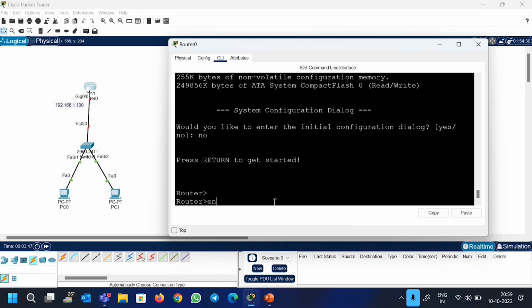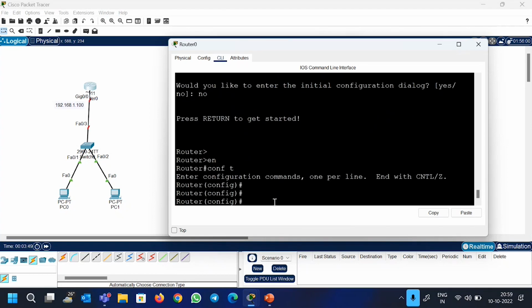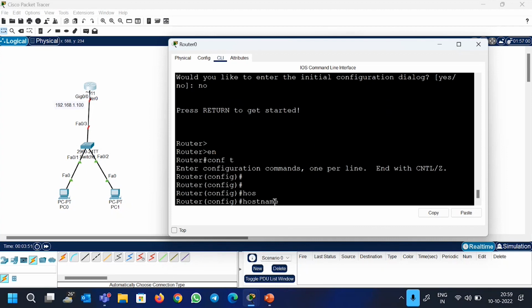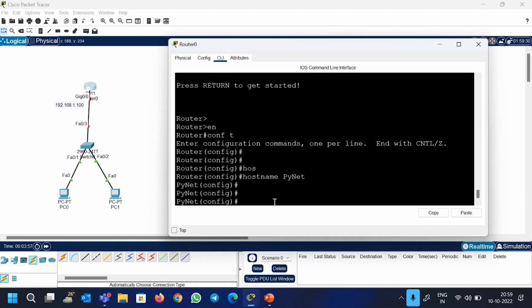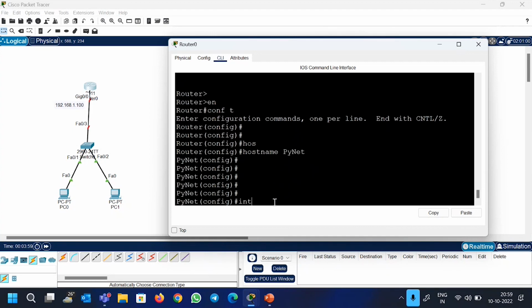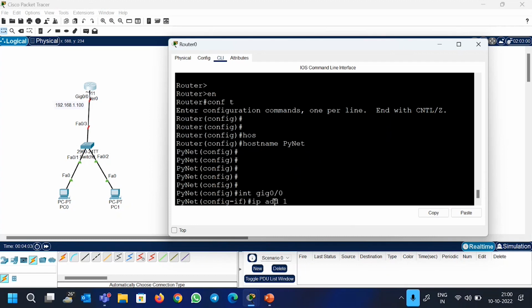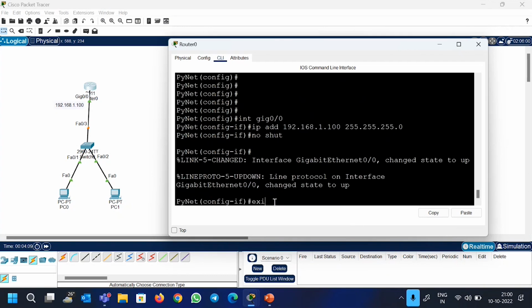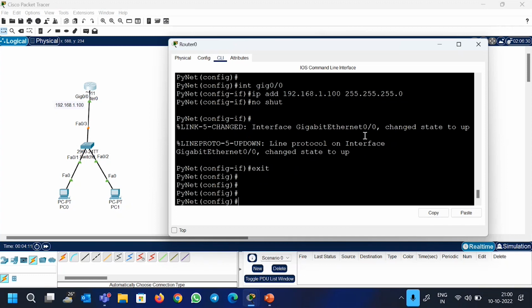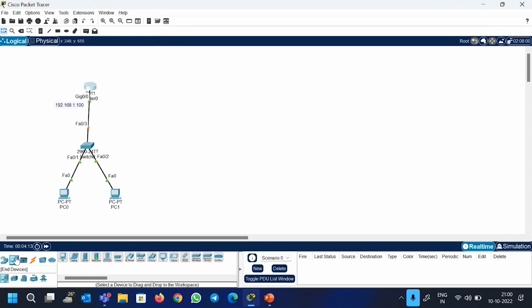So let's do the configurations. Configure terminal, and let's change the host name to, let's say, PyNet. This is the PyNet host router. So we'll configure some interface, gig 0/0. IP address, we'll write 192.168.1.100 with the default subnet value, no shutdown. Exit. Once we have done this configuration, now I'm going to take one server here.